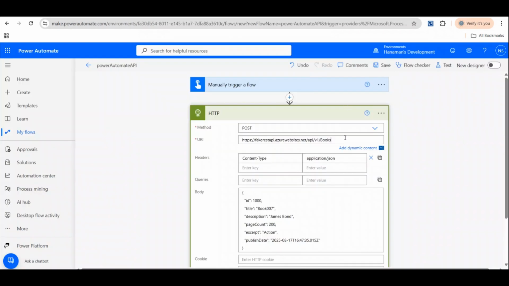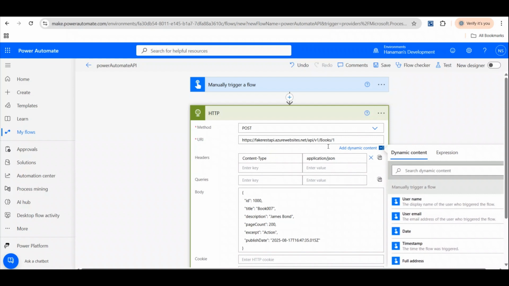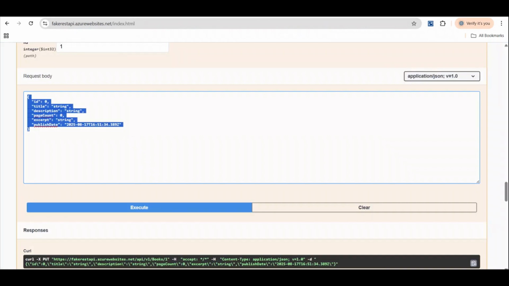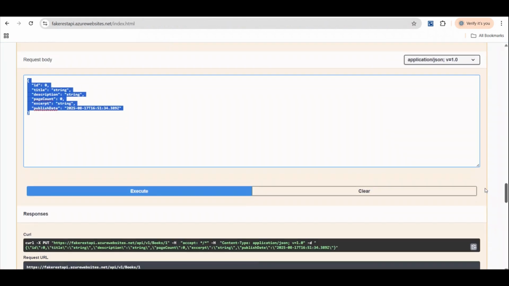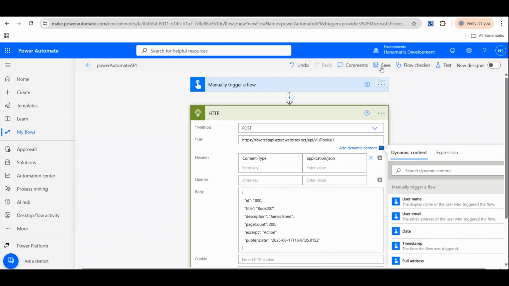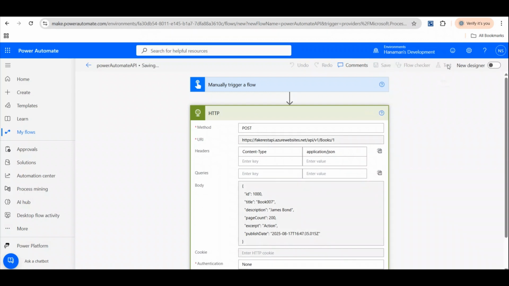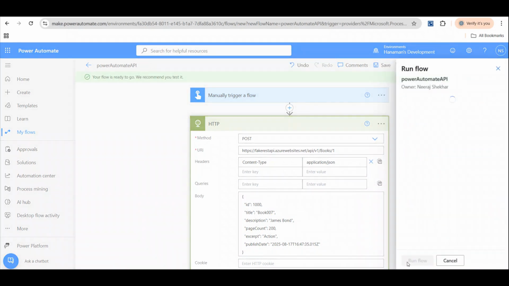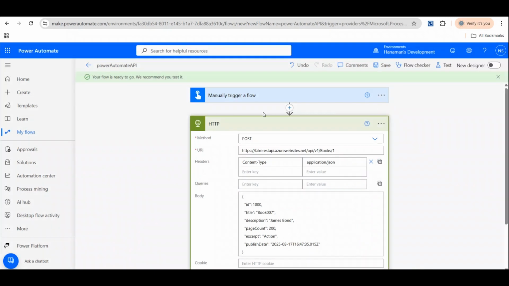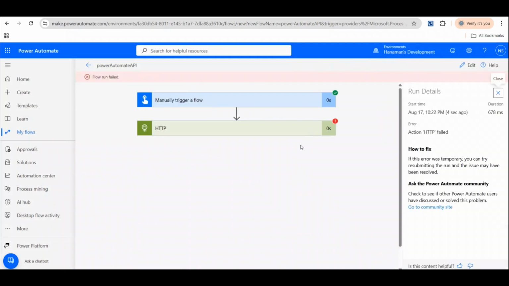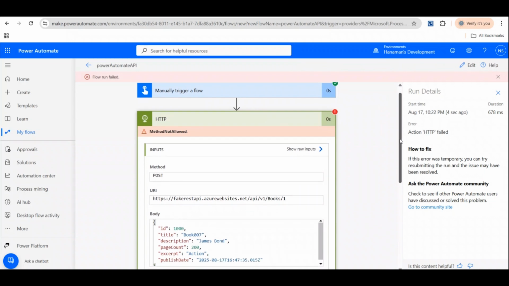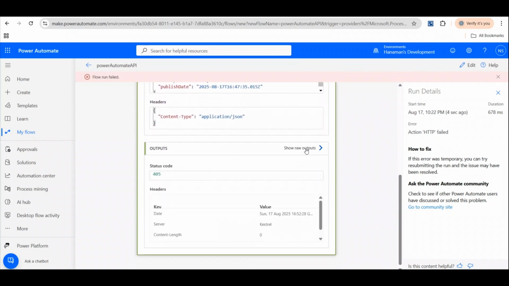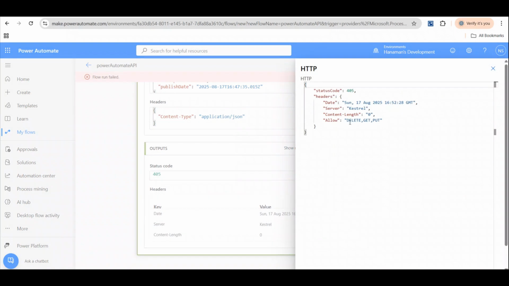or I'll just change the URL. Let's say I want to change the first one, and I'll keep the body as it is, right? And I'll just save this, and I'll just test this one. Okay, let's see what is the error. We have delete, get, put allowed.